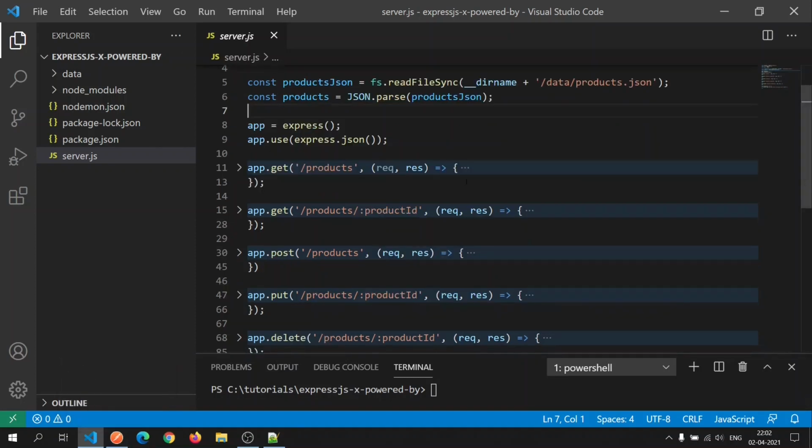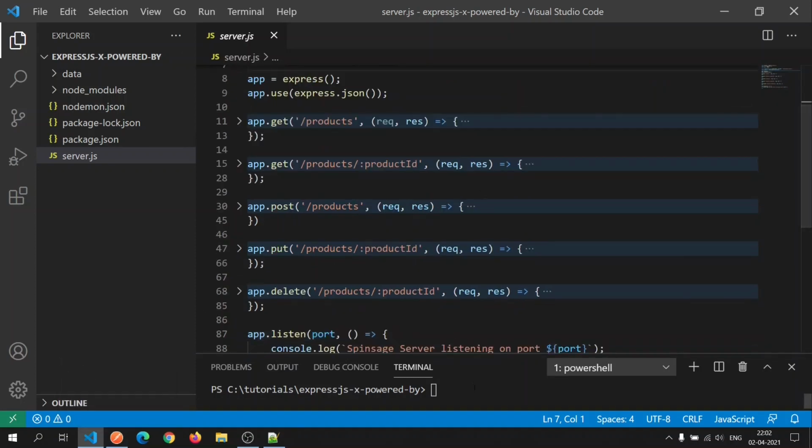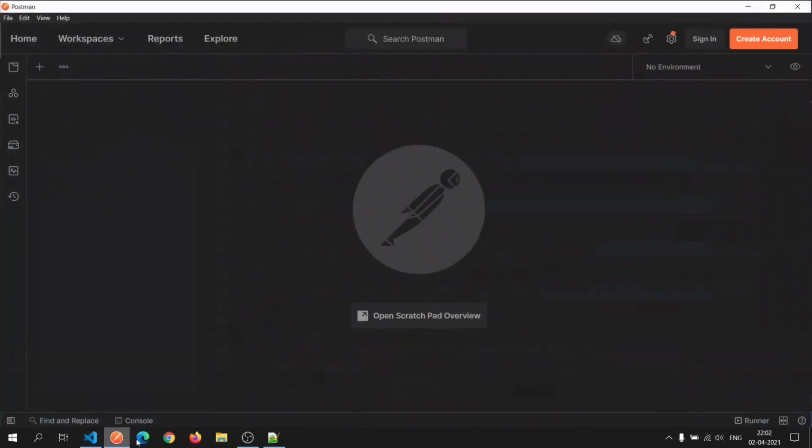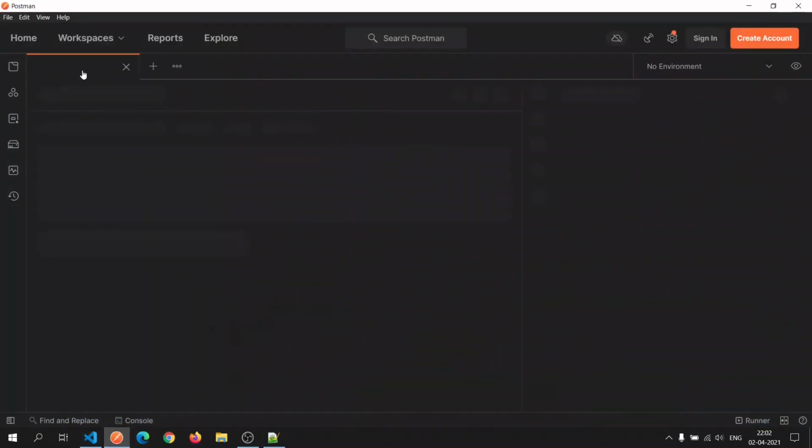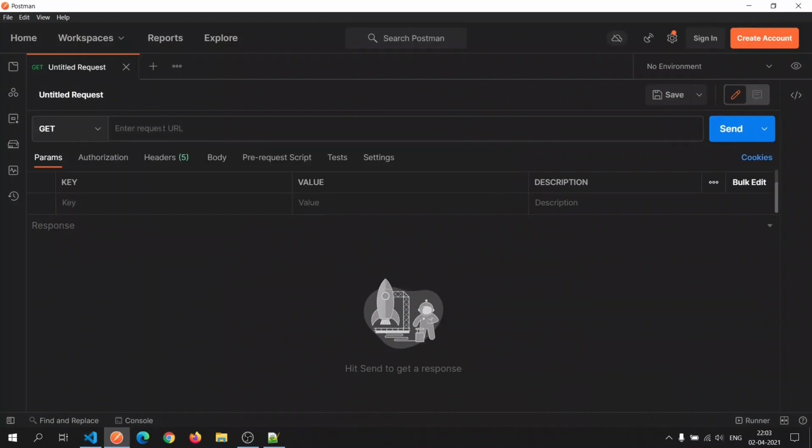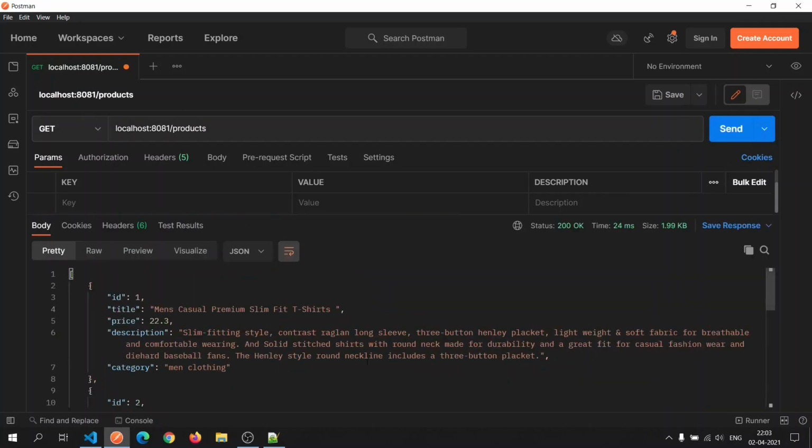So here we have an API implementation already in place, and we will just start up the server. We'll then make a Postman call for the GET API. We have the response available here.